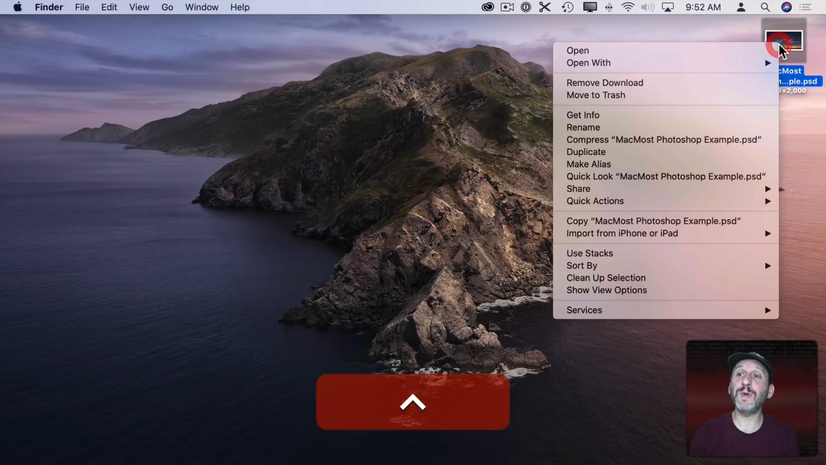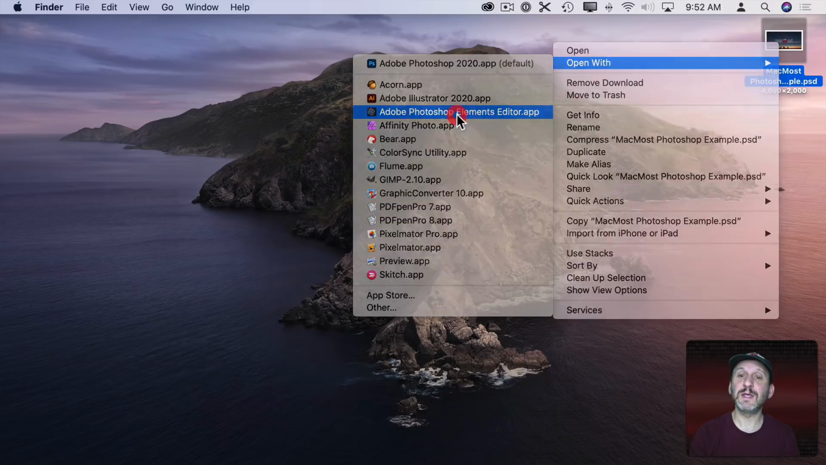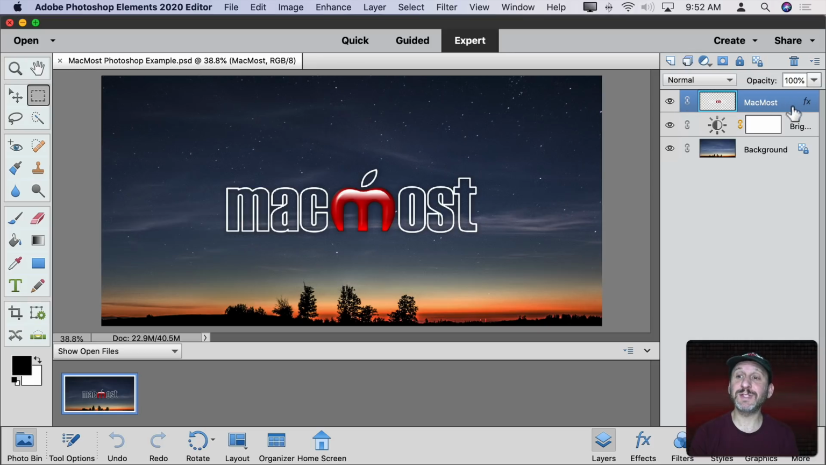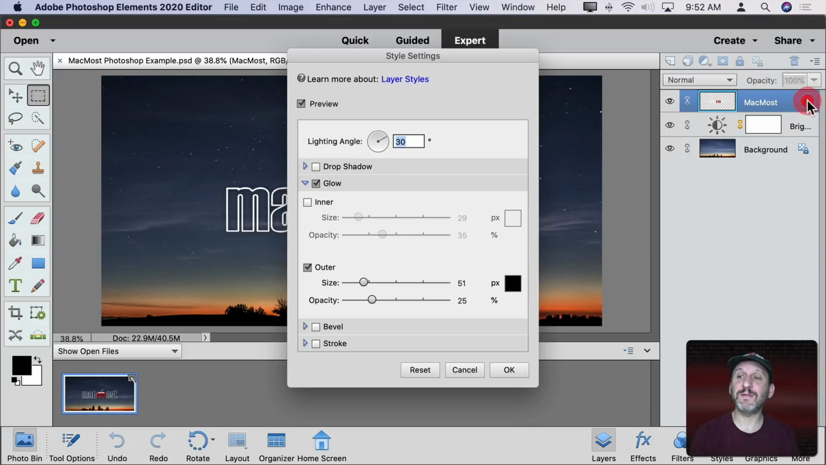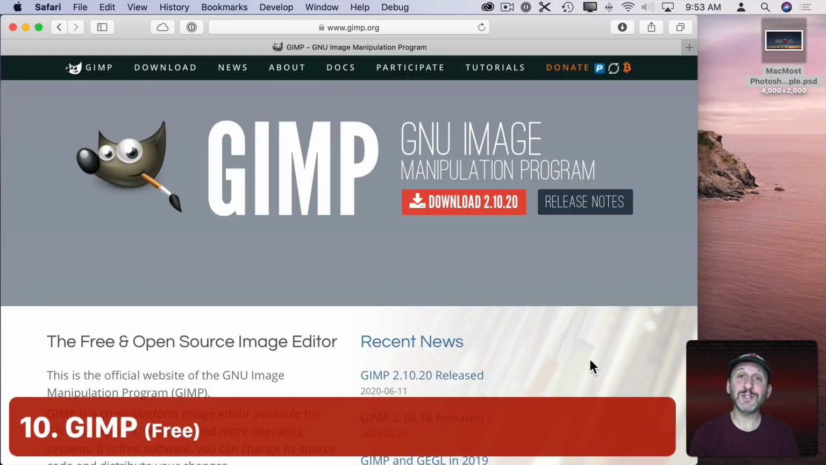So here we're going to open up our document using Photoshop Elements, and we can see here we have the layers, and the layers indeed do have the effects and the filters in place. So at least for what I used, it works just as well in Photoshop Elements as it does in full Photoshop.